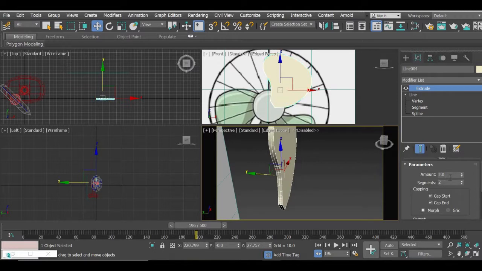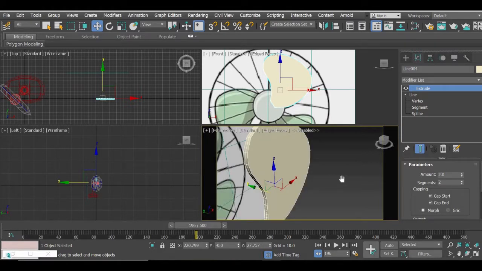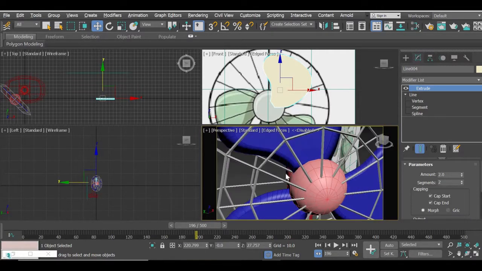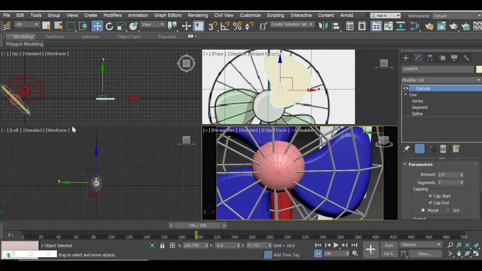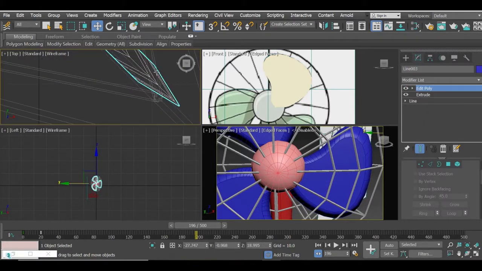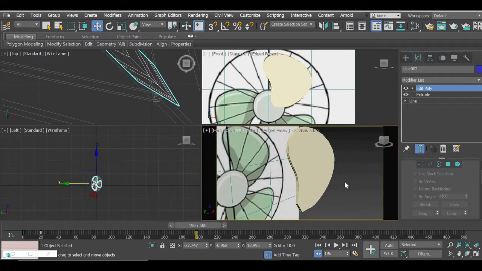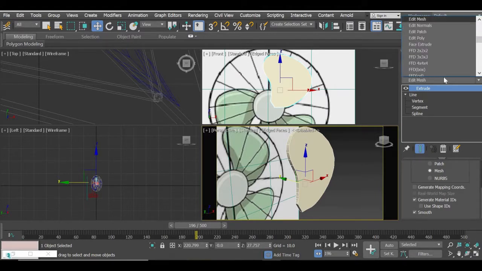Okay, and here, yeah, there's amount and there's segment, so it has to have some decent thickness, and I added one segment to it. And the reason I added a segment is so that, if you look at my fan here, it has this sharp edge. Okay, you can see it in the top view. Okay, so it has the sharp edge. Now it is blunt. So to create that, we will add an edit poly modifier.